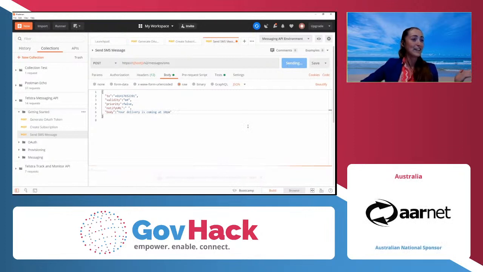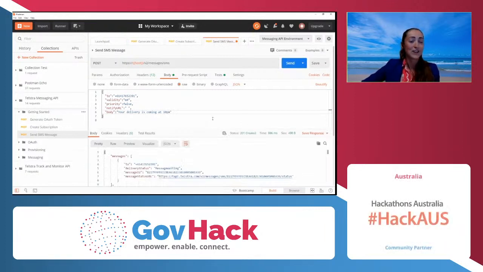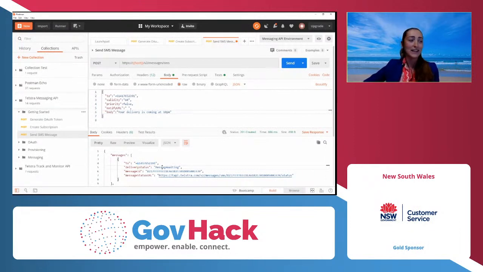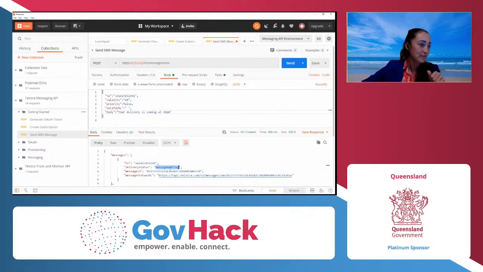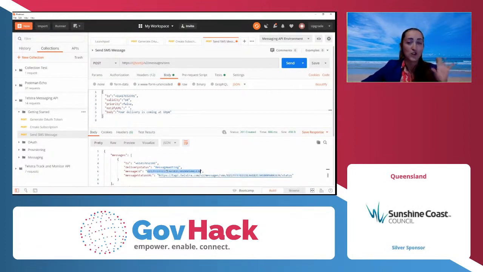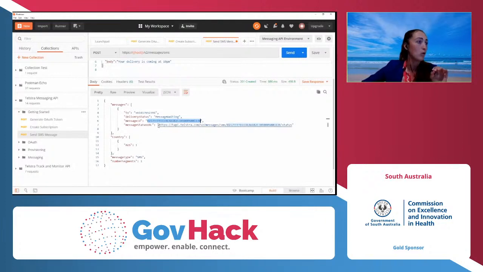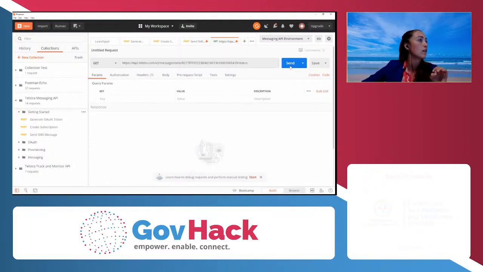Ah, cool. Status 201 being created. Amazing. So like I said, green is good, 200 is good. It's being sent to that number. Message waiting means that at the time I sent the SMS, it hadn't sent yet, but it actually was sent, just was a bit delayed. Here's the message ID. So if you have any problems and you need to troubleshoot this message, you can use that message ID. And here's how you would find the status of the message. But again, that's a different API call.